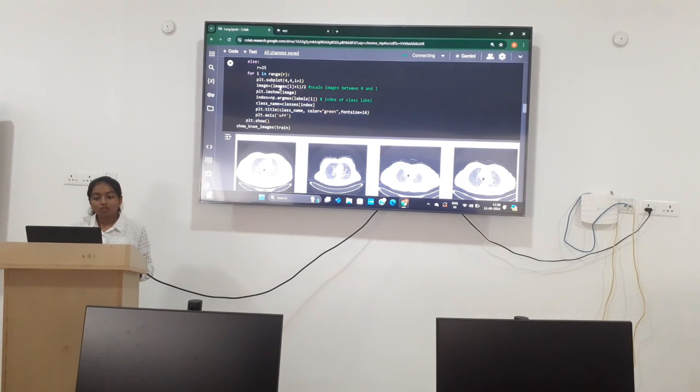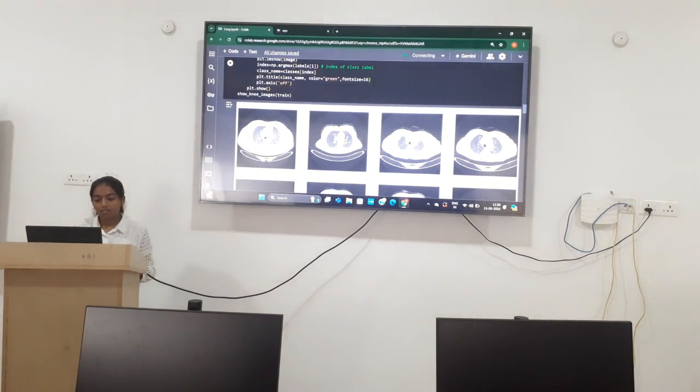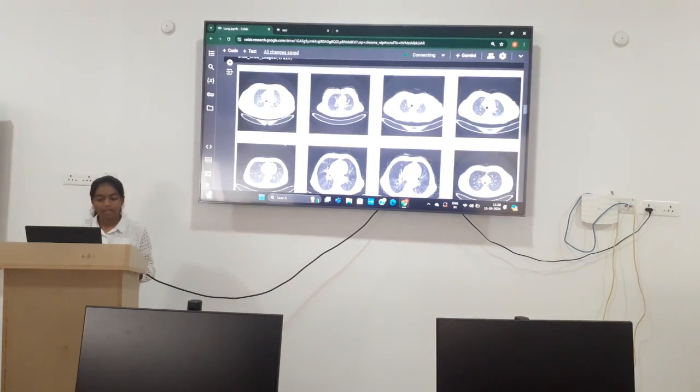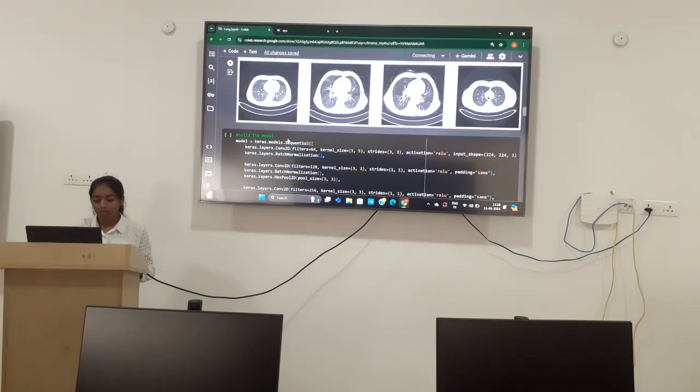Then image equals (image plus 1) by 2. It scales the images between 0 and 1. Then image equals np.argmax. It is used for the index of the class label. Then we are showing the images of normal, malignant and benign.